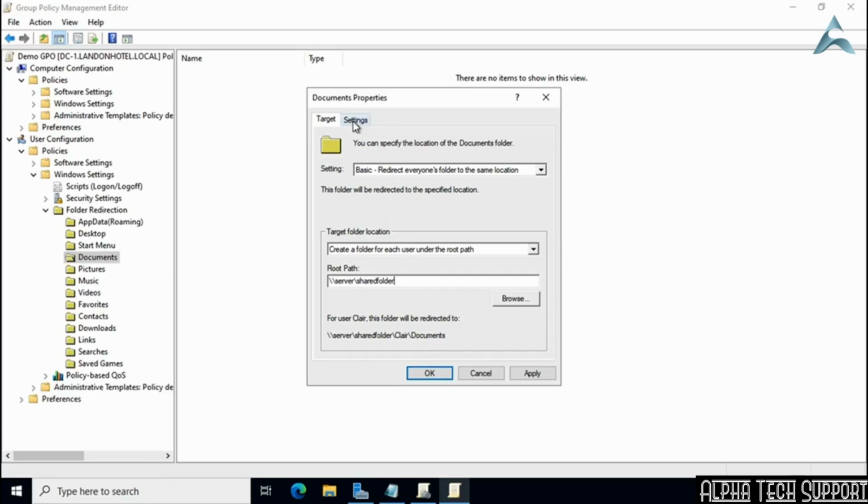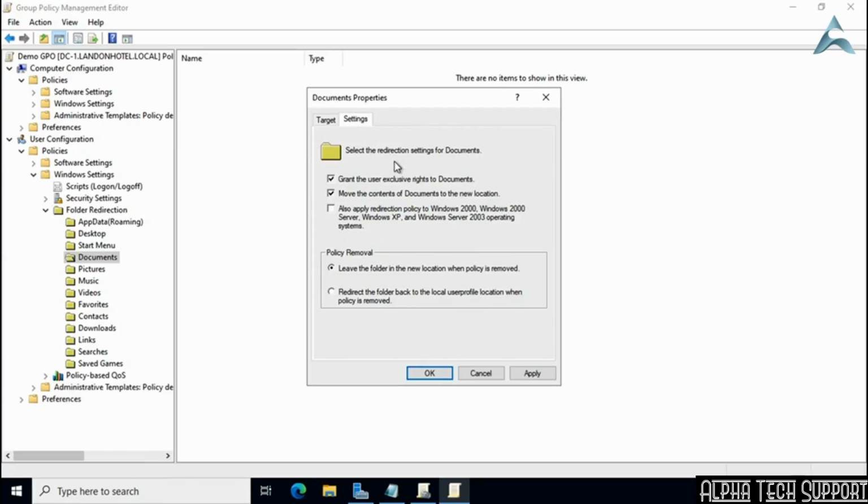Now let me jump up to the settings tab because there are some settings that we should be familiar with. First setting here is a checkbox that says grant the user exclusive rights to their own documents folder. That's usually a good idea, okay, because you don't want other users getting into different users' documents folders. There's a checkbox for move the contents of documents to the new location. That means when this group policy object is applied, let's just take user Claire, that was the example it had there.